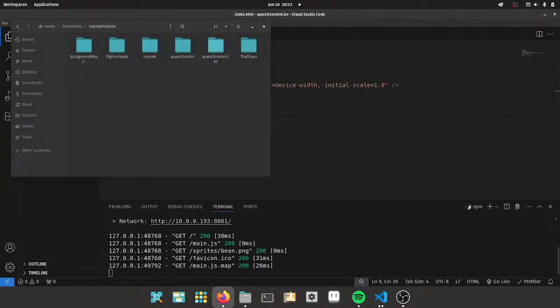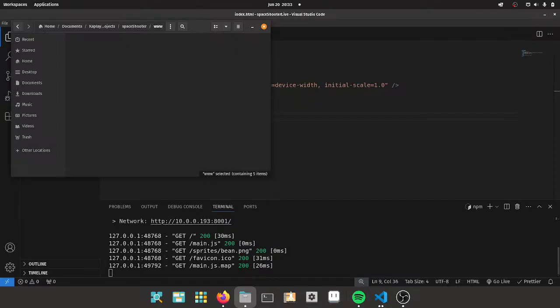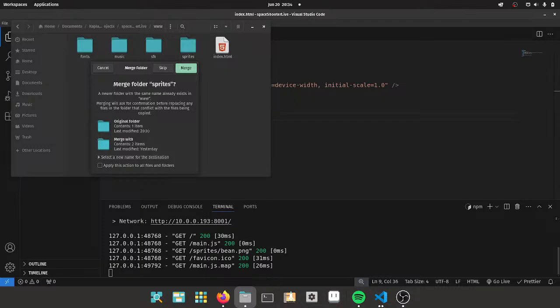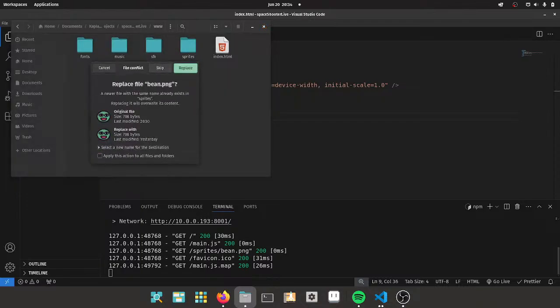Okay. I happen to have them locally though, so I'm just pulling them from my other folder. So I have a fonts, a music, an SFX, and a sprites. I'm going to go ahead and grab those and add those to my project. We're going to merge and replace everything.